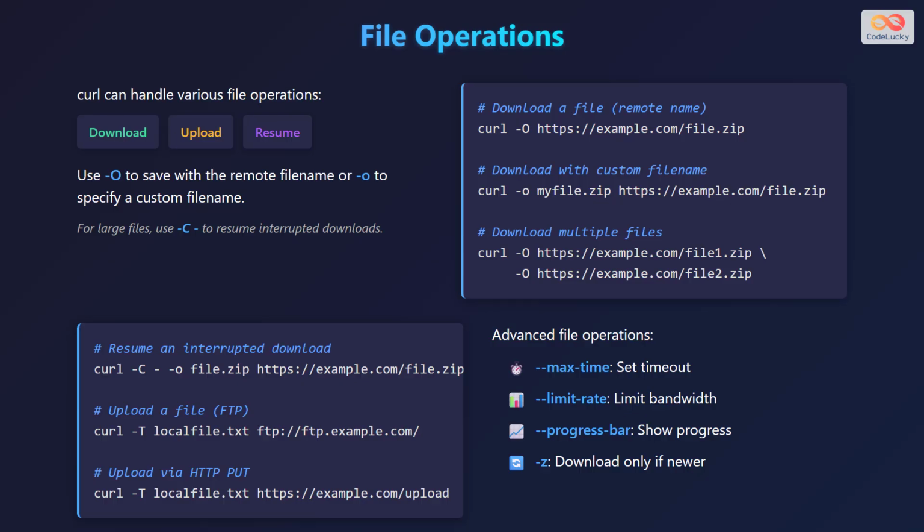To upload a file using FTP, use curl -T localfile.txt followed by the FTP URL. To upload a file via HTTP PUT, use curl -T localfile.txt followed by the HTTP URL. Other available advanced options include --max-time to set a timeout, --limit-rate to limit bandwidth, --progress-bar to show a progress bar, and -z to download only if the file is newer.